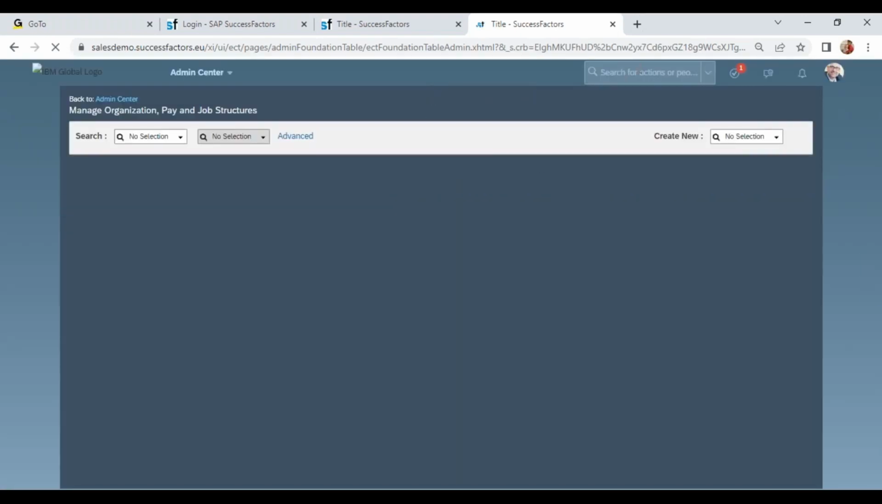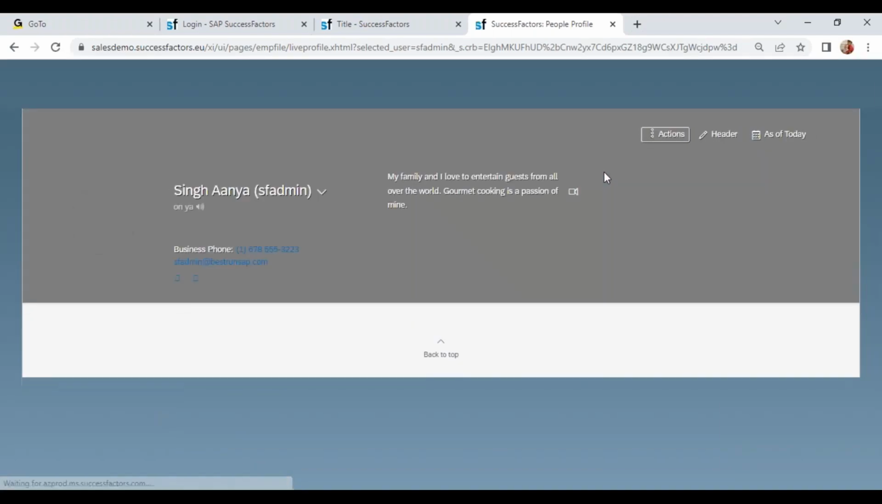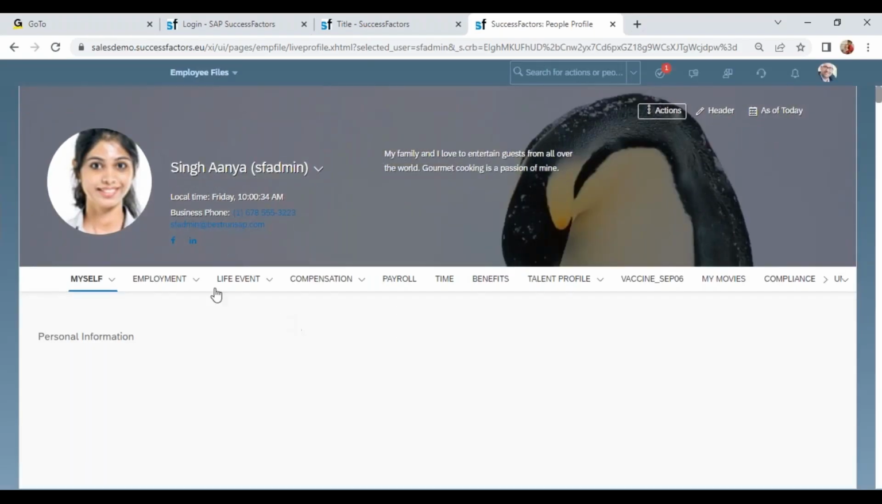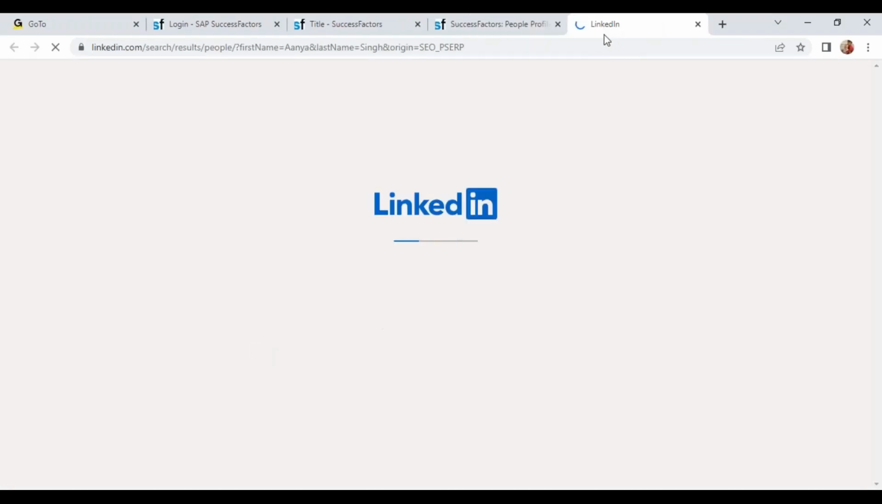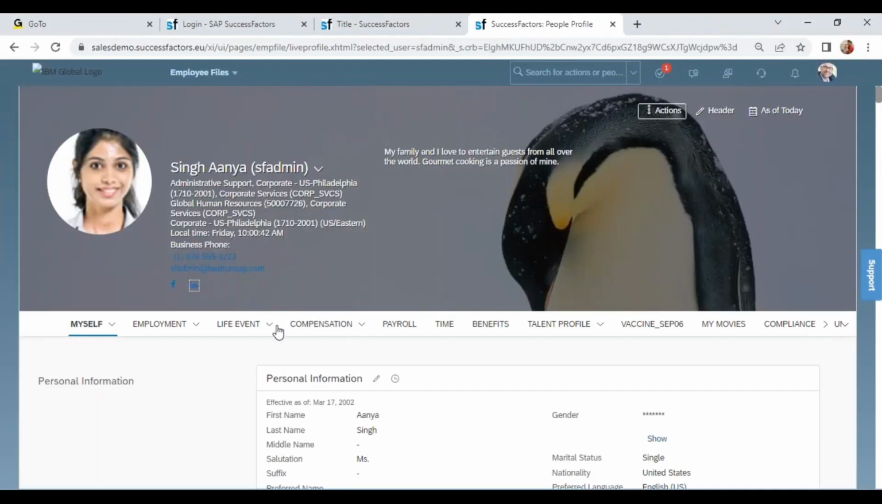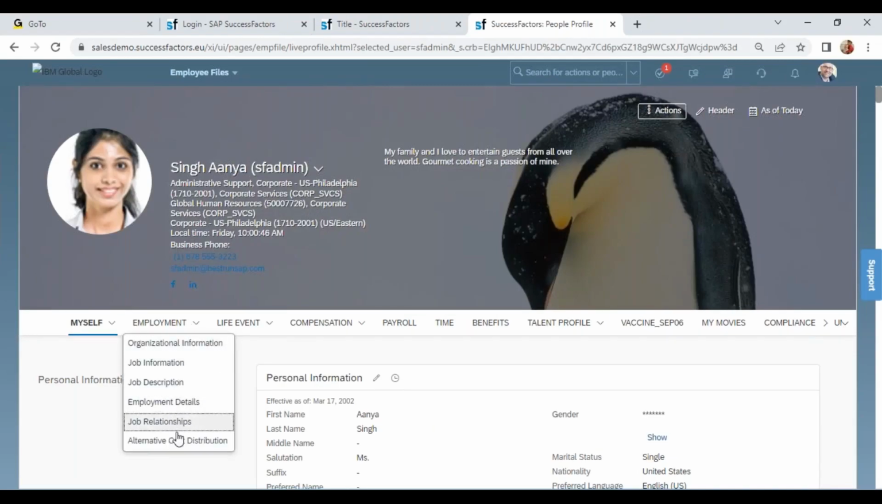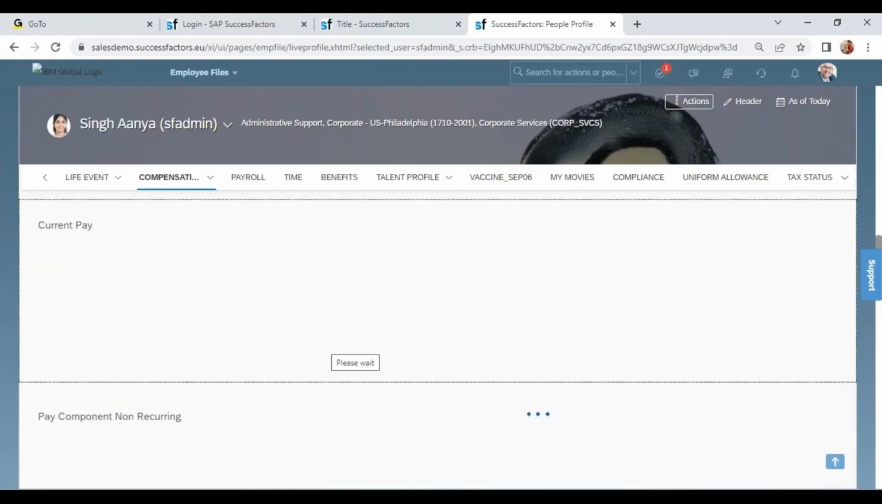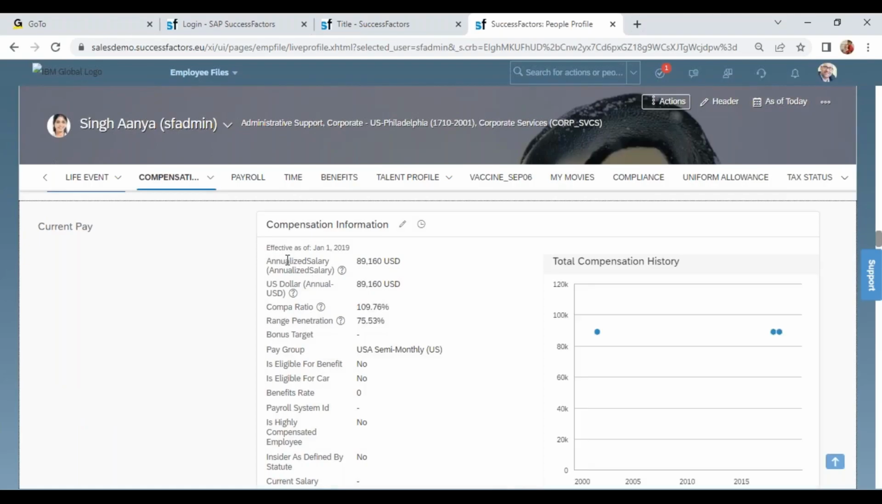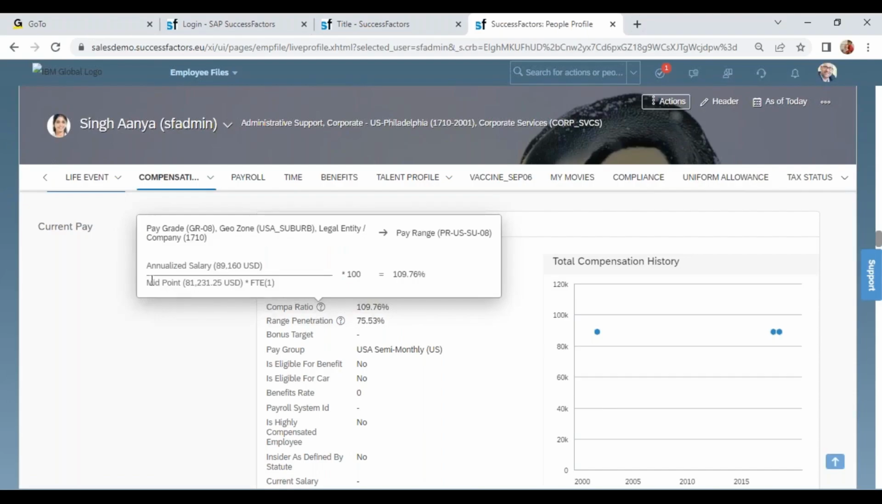Now, if I have to show you on the employee level, let me go to one of the employees. Employment, sorry, your compensation, current pay. On the current pay, you have your annual salary, then you have your compare ratio. Compare ratio is showing as 109. The system calculates this compare ratio, you don't have to do anything. Now how is this getting calculated? Compare ratio is annual salary by midpoint.